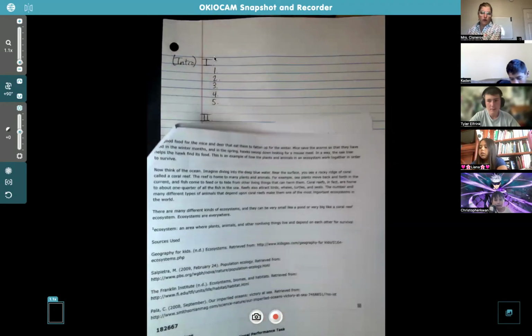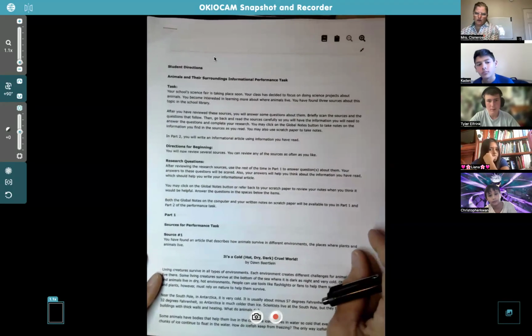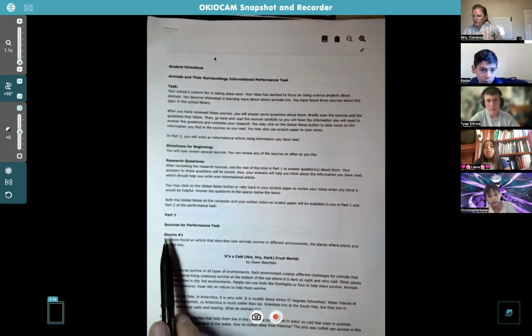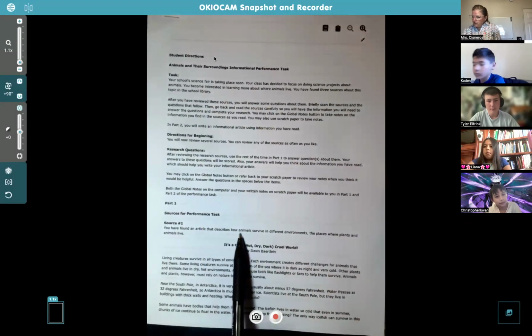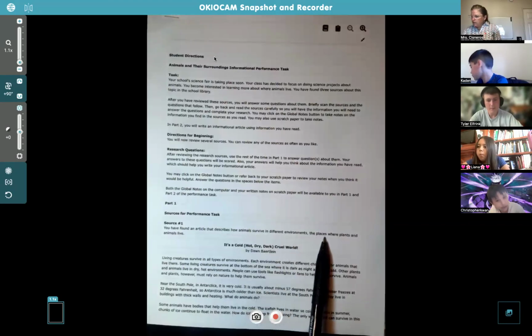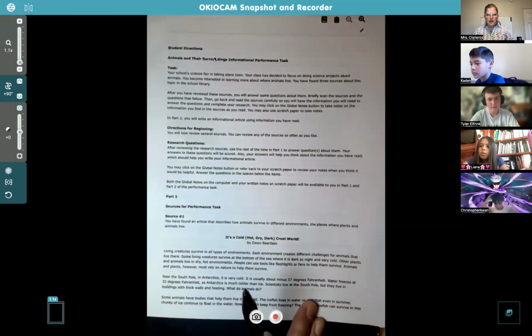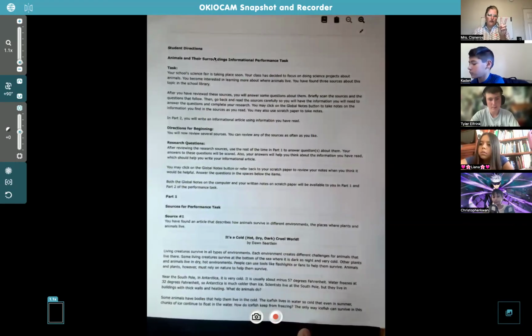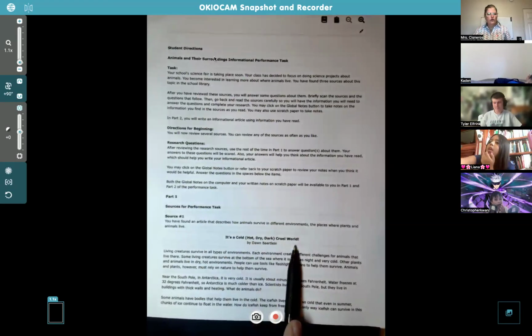So now that we know what the prompt is, go back to the beginning, that very first page, this one that we were on with the little icons. And you'll see source number 1 here. You have found an article that describes how animals survive in different environments, the places where plants and animals live. But your prompt says animals and where they live. You might mention some plants, but your paper is not about the plants. It's about the animals. So make sure you understand what the prompt is wanting you to write about. And this one is called It's a Cold, Hot, Dry, Dark, Cruel World.